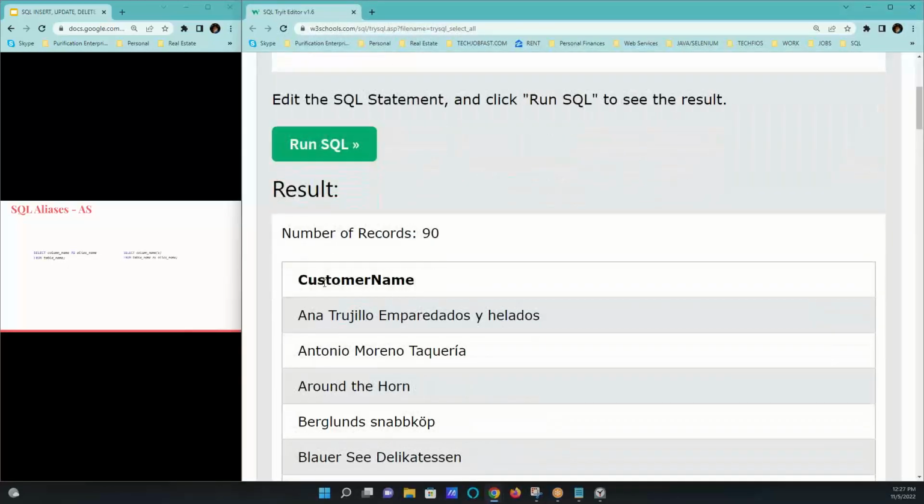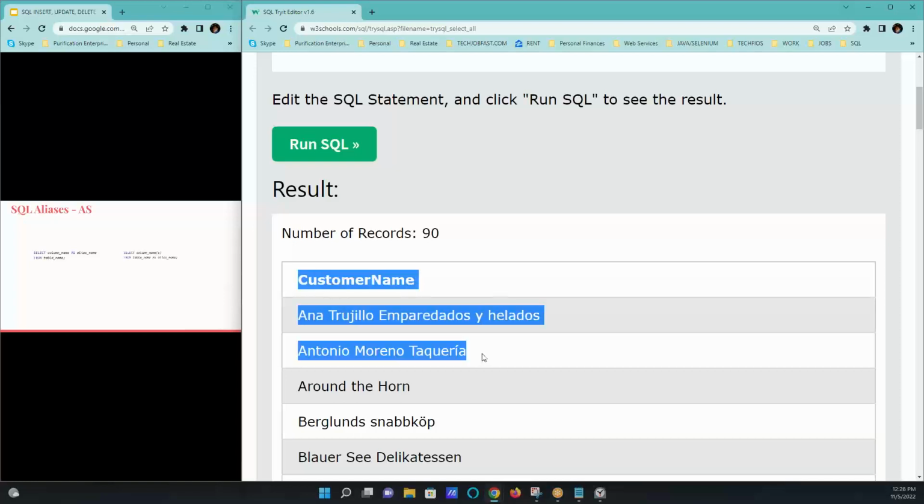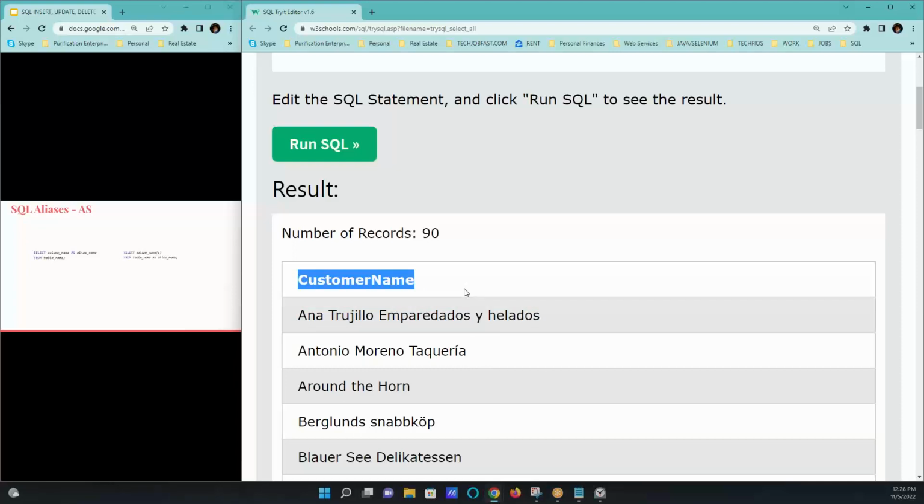But you don't want this column name to say customer name. You want it to say all customers. And you can change that on the fly. If you change that through this concept called alias, you are not actually changing the table itself that's stored inside the database. You are only changing this display of it, which is very temporary.